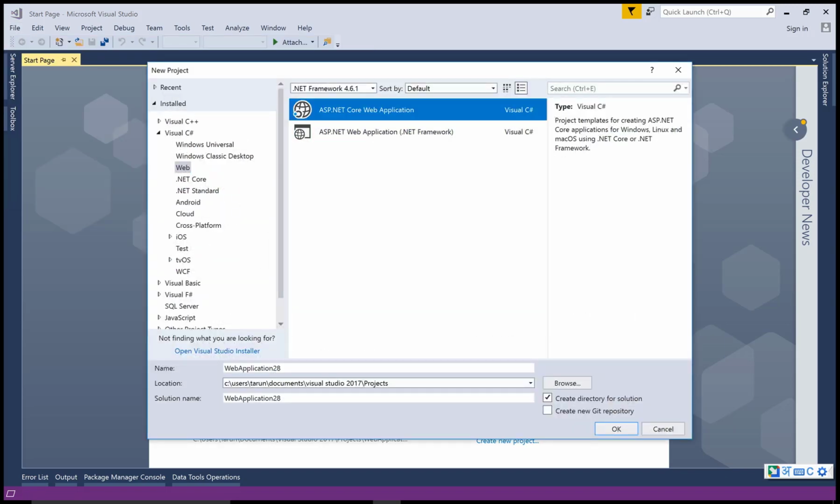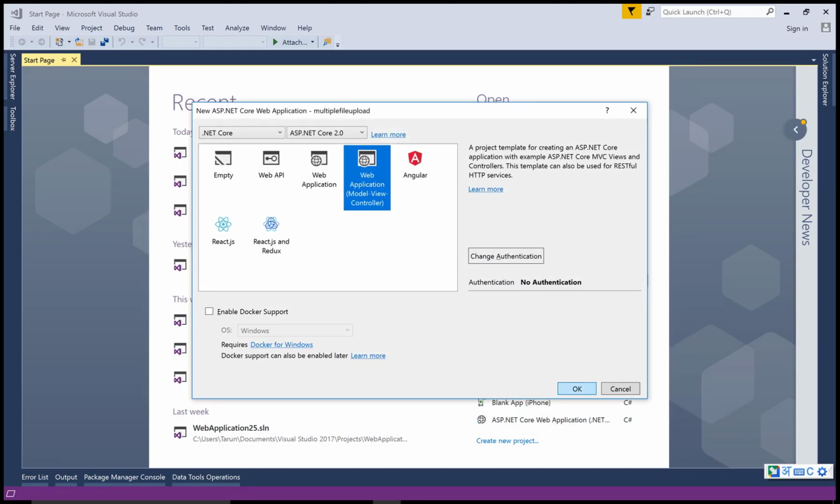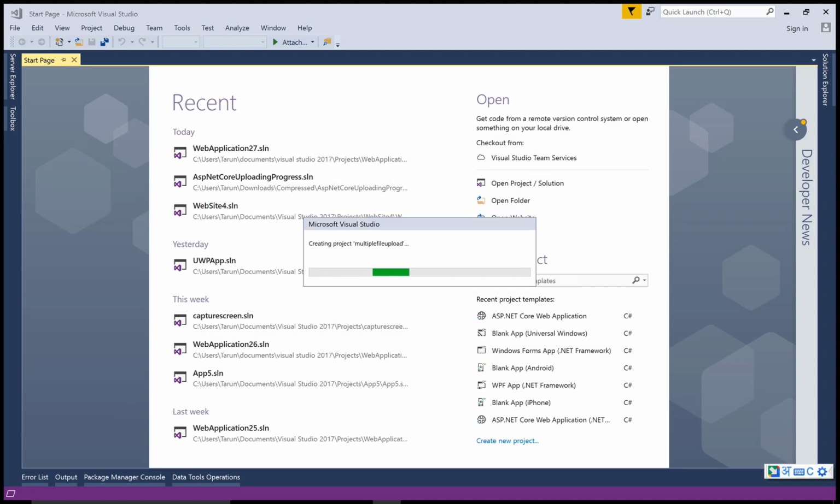Hello everyone, today I'm talking about how to upload multiple files using the file upload control in ASP.NET Core, or you can say ASP.NET MVC. So first of all, create a new project for multiple file upload in an ASP.NET Core web application.